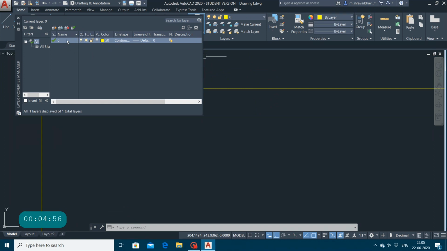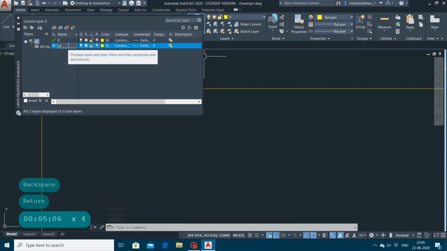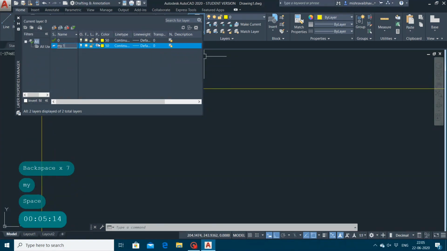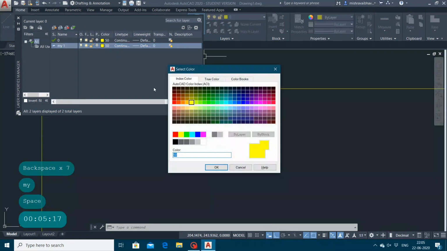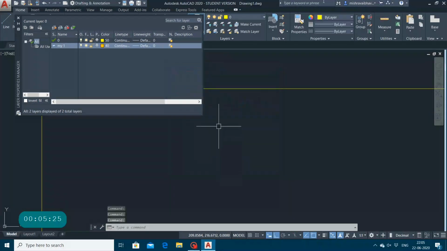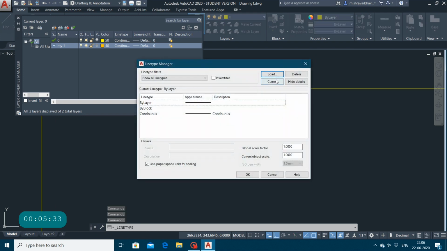Now how to set up the name? Just double click onto this. If you press enter, you will get the same layer, but you can just change the name. I will call it my first. We will talk about this later. I am just showing you how to set the colors of the layer. You can also set up the line type. Just click on this. There are different line types, just click on others, and you have to load all the styles.